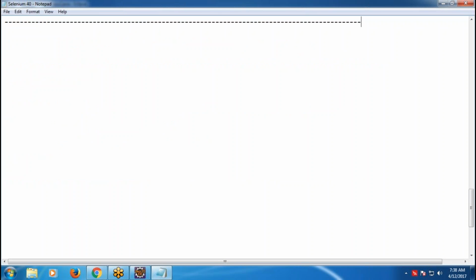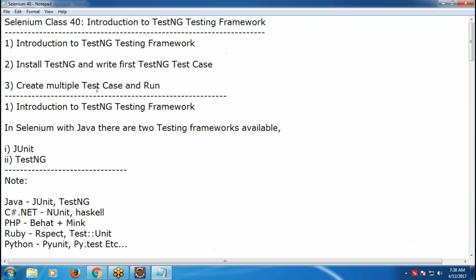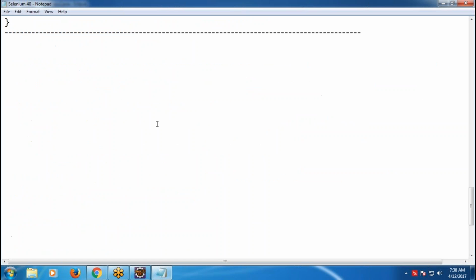Next, Vijay Bhairappa, you come. Our third one. First two fulfilled: introduction to the TestNG testing framework, then install TestNG and write the first TestNG test case. Third one, create multiple test cases and run.